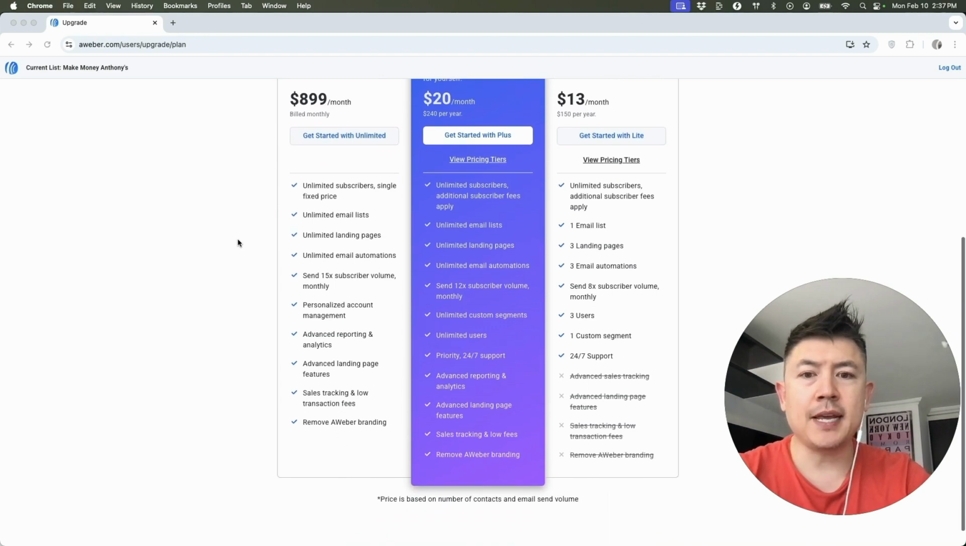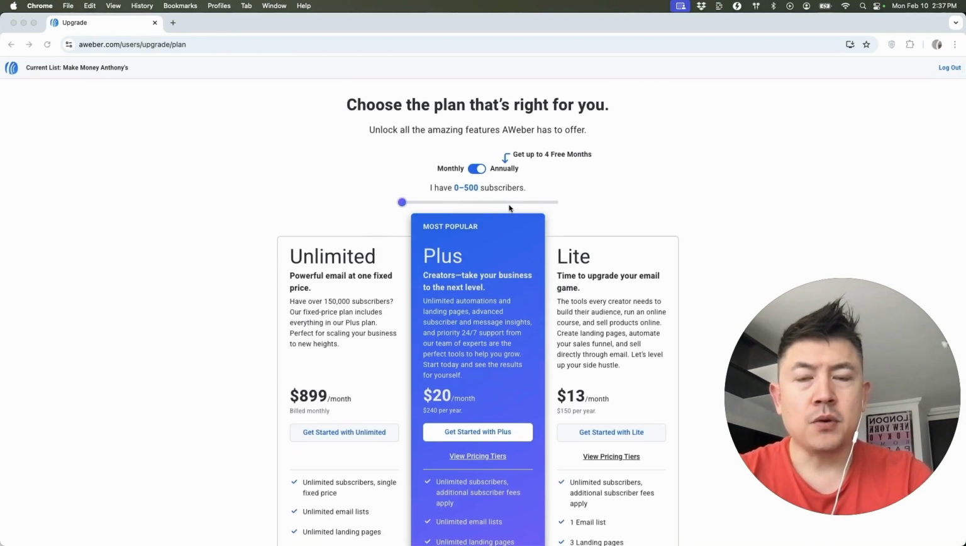So they have a lot of different plans to choose for your upgrade. If you are going to be using this for a long time, you might want to go with annually because you get basically a 30% discount. Or you can do what I do and switch this over to monthly.